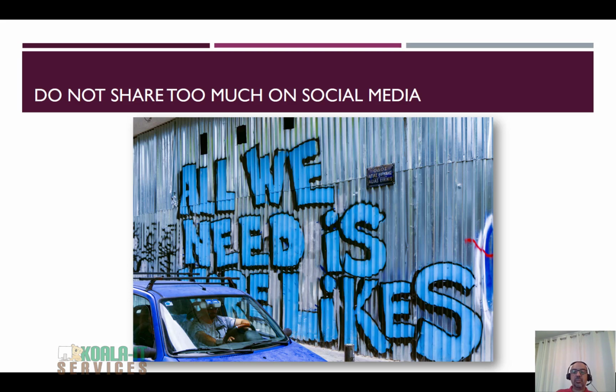Furthermore, check your social media settings to allow only people you know to see your activities or engage in your conversations. The more personal information you share online, the easier it is for someone to create a profile about you and take advantage of you offline.